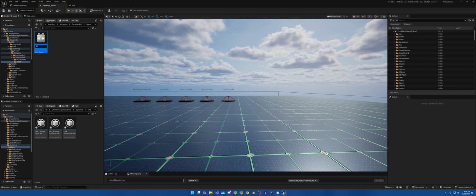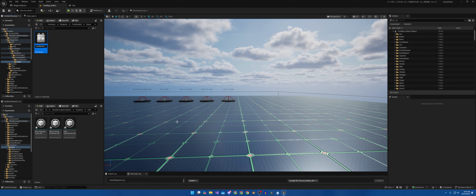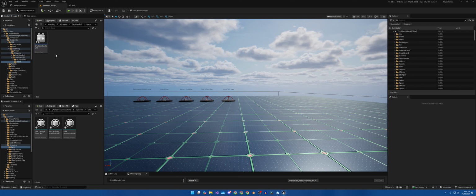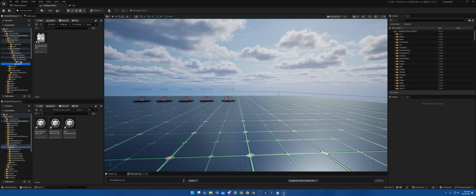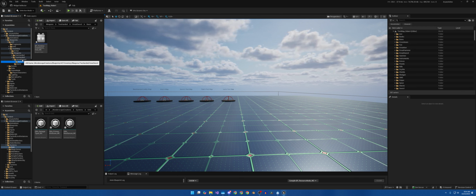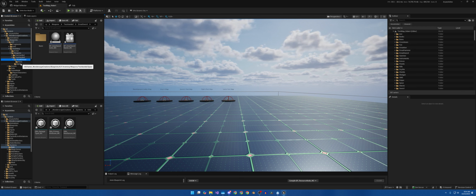And then I will call this one BP Spear Master underscore WC for Wonderscape Creations.